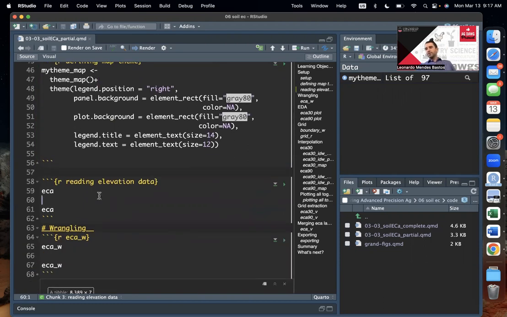Okay, so the first thing that we're going to do, as always, is bring in the data, right? How do I know what function I should use to bring in the data? The first thing is to look at how that data is stored on your computer. So I just want to come here to the data folder, and I have the soilec.csv. Let me start here.